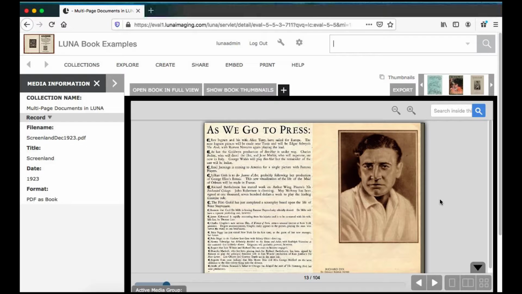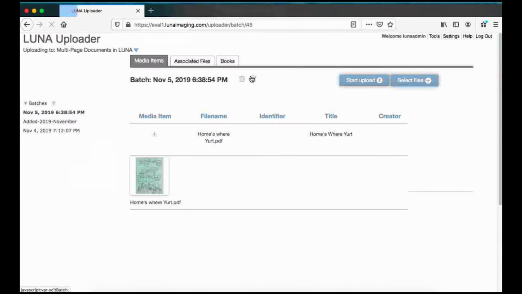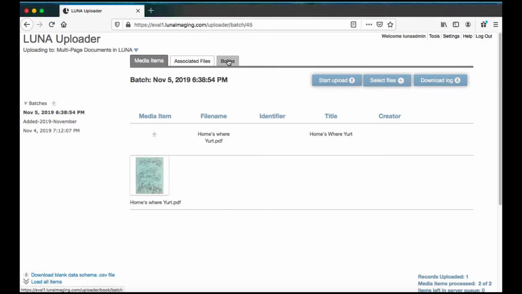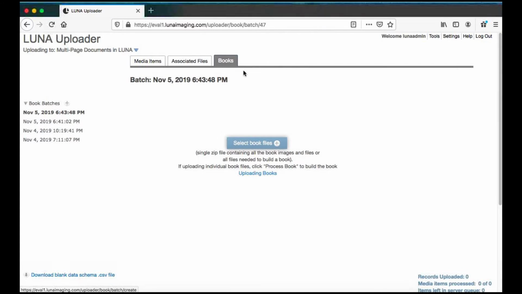Right. So we do have that capability as well. So again, I'm going to take you to the uploader. The process is the same as uploading a PDF as a book item. You'll want to go to the book tab here, open that up, and click a new batch.